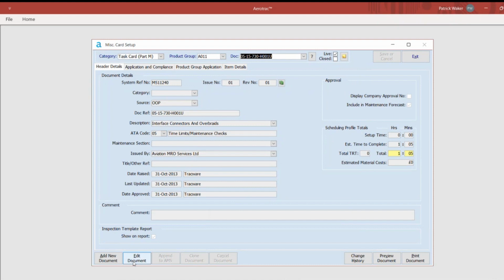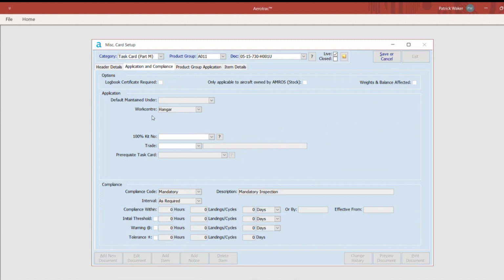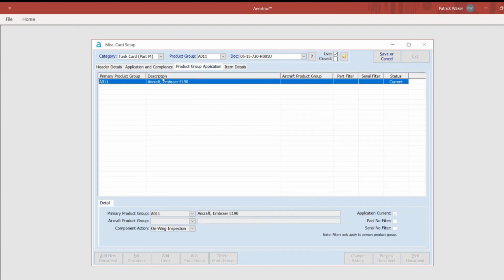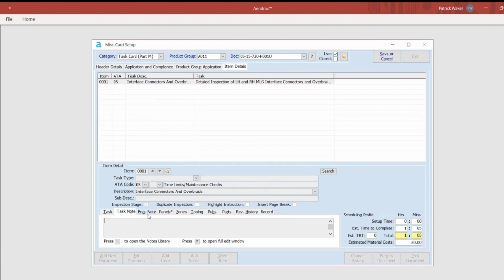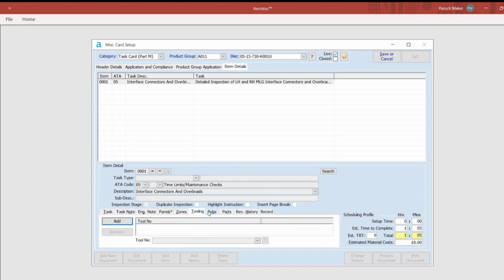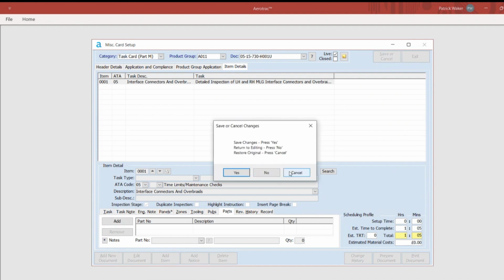But you'll see that when they go to edit it, what they won't be able to do is unapprove the card. So they can't make any changes in relation to application. They can't make any changes in relation to periodicity. They're all just flagged and that's it. They can't change the task or the task note, but they can change the engineering note, the panels, the zones, the tooling. I don't think they can change the publications, but they can change the parts and obviously the hours. So they have the ability, without impacting, and certainly without that slightly annoying thing of having to unauthorize a card, make the changes, reauthorize it, and away you go.